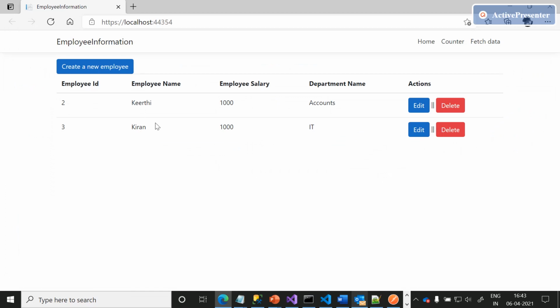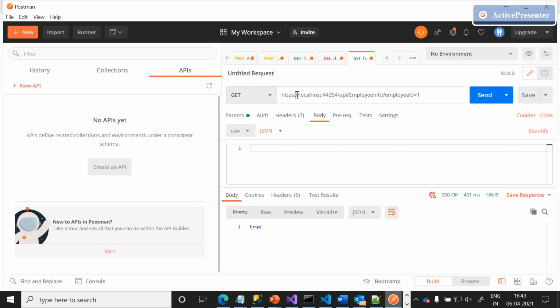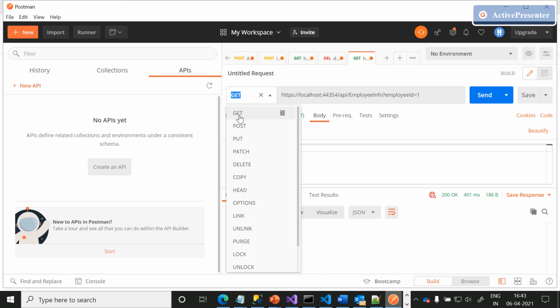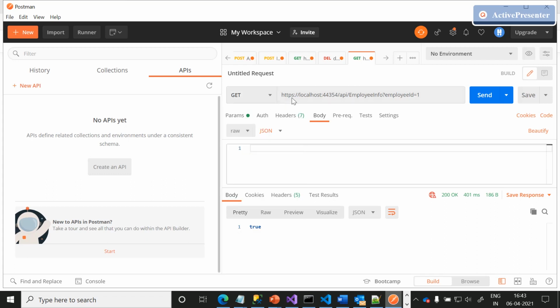Let me go back and see. Yes, our application is ready and we can see the list of employees' information. As we discussed, let me look at the get endpoint and we'll test it through Postman. First we need to select the attribute we are talking about, the get attribute. Let me copy and paste this base URI. This is called the base URI and the rest is the API endpoint information.